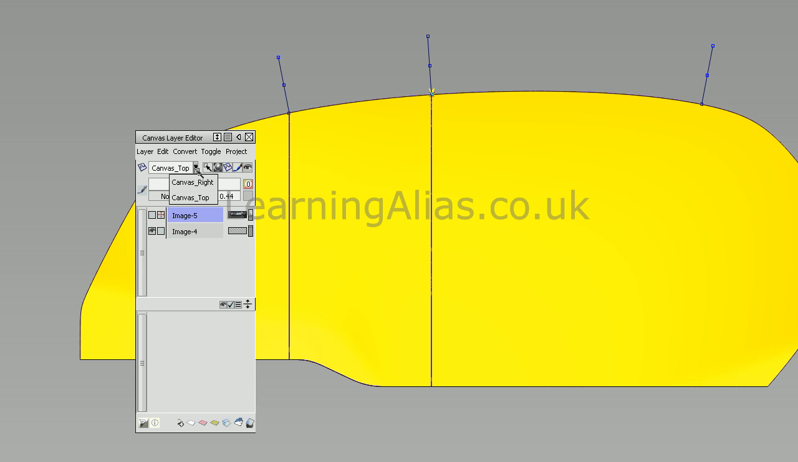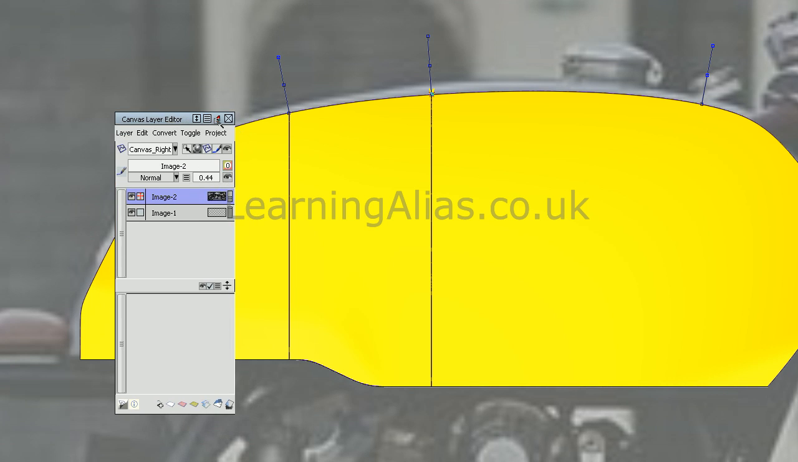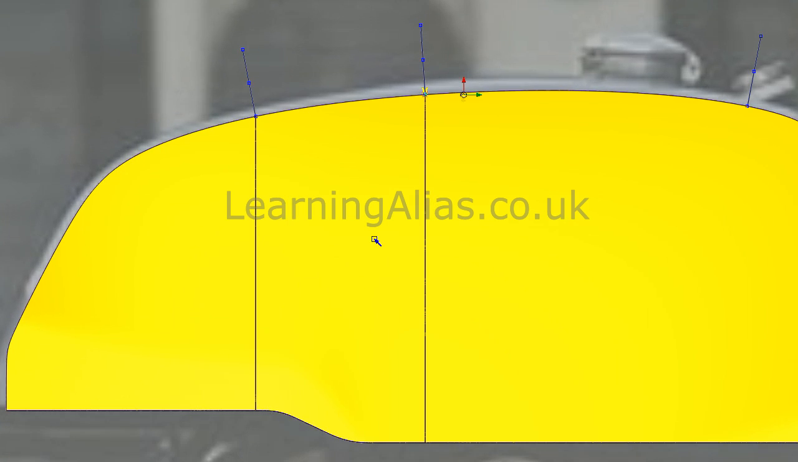So we do need the canvas layer on. The canvas layer editor, you can just toggle between on and off, and now we can transform the CVs, turn them off so you can see what the line's doing.